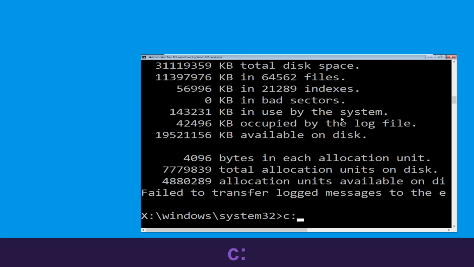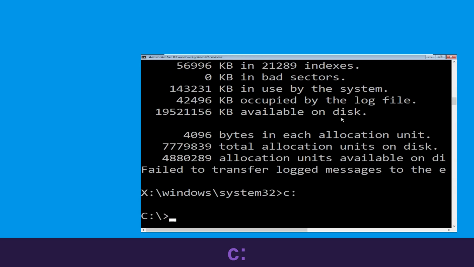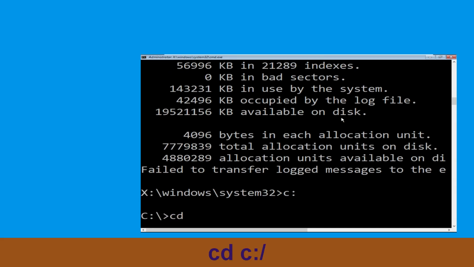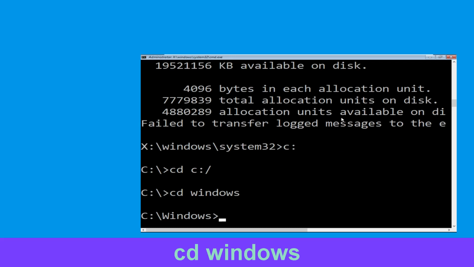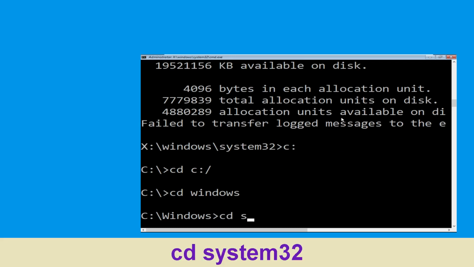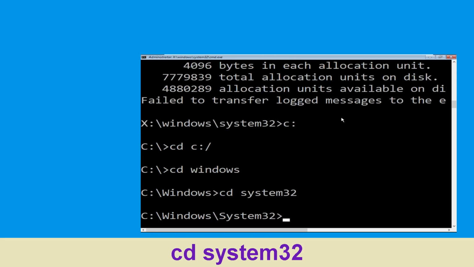Now type c: and hit enter. Now type cd c:/ and hit enter to execute the command. Now execute this command. Type cd windows and simply hit enter. Now type cd system32 and we need to execute this command. For that, simply hit enter.